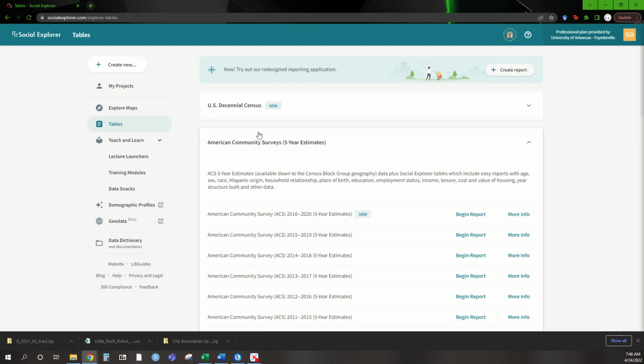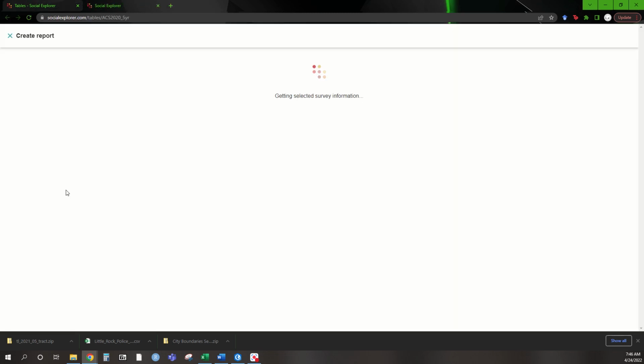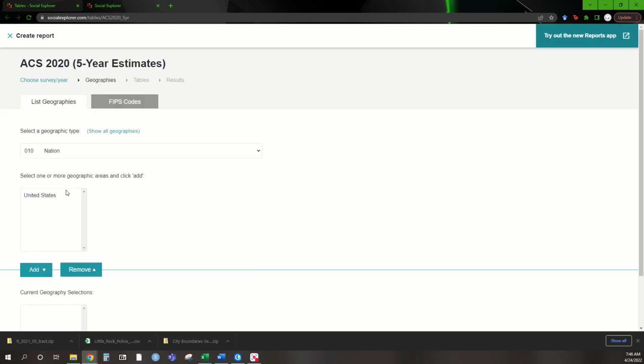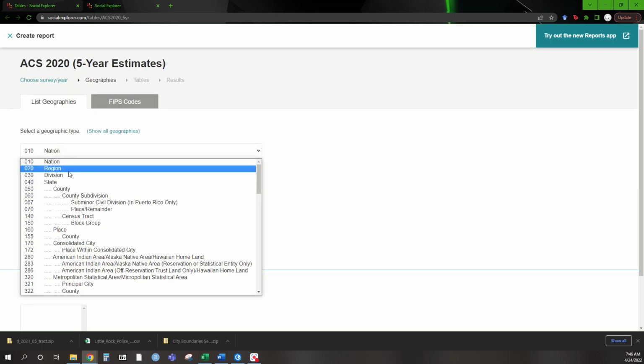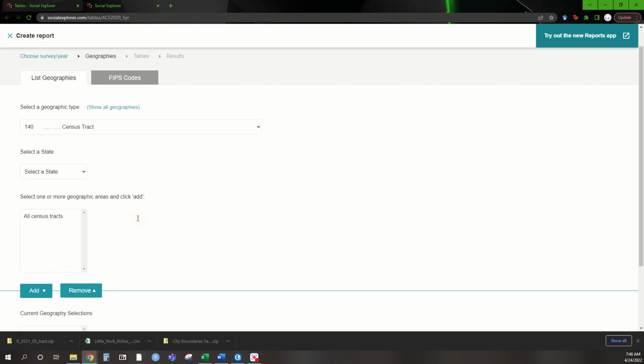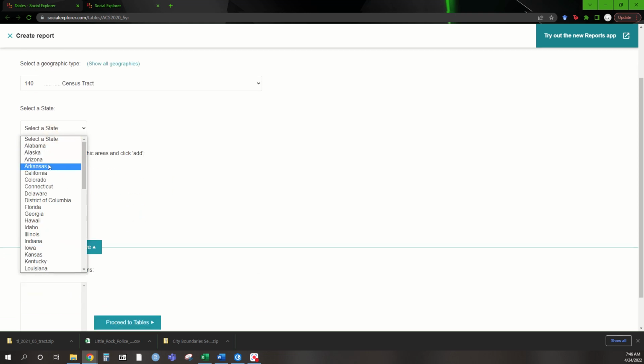The decennial will get better once they start to release more and more. They mostly just have the redistricting information right now, which is population characteristics and race, ethnicity. So with that, we can begin a report. We've done this a few different times at the county level, even at the state level. But this time, again, we want the census tract. And with that, we want Arkansas.